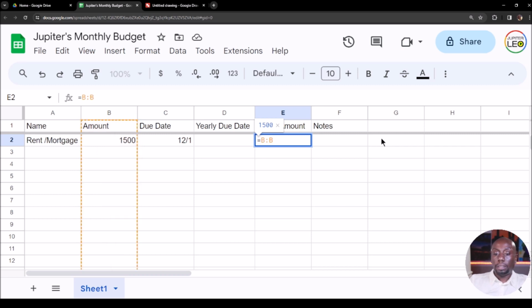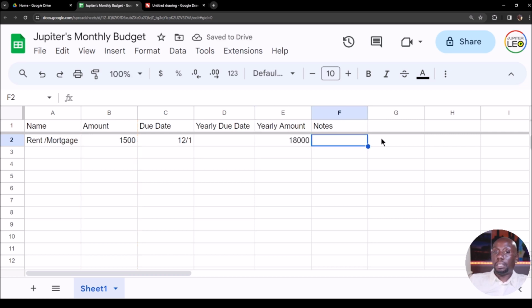Make a space. We're going to press the star key, which is the number 8, and you hold down shift to get that star key. Make another space and 12. And then when you're done, always tab. So now we have $18,000. That's our rent mortgage for the year.